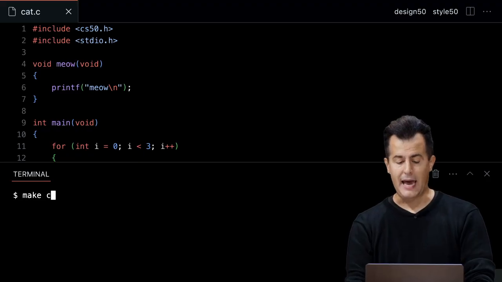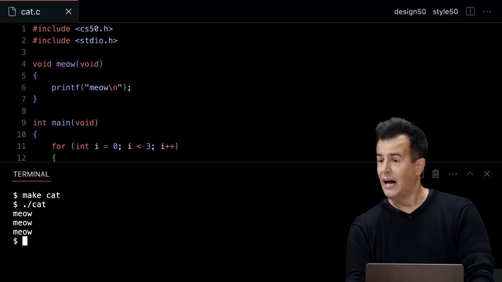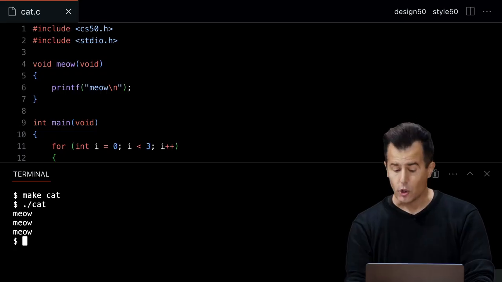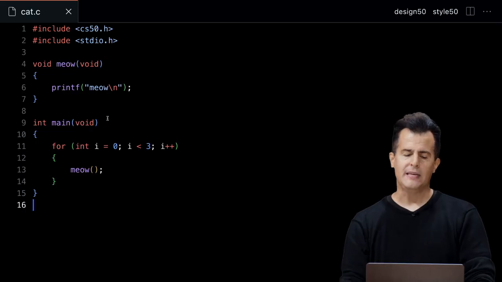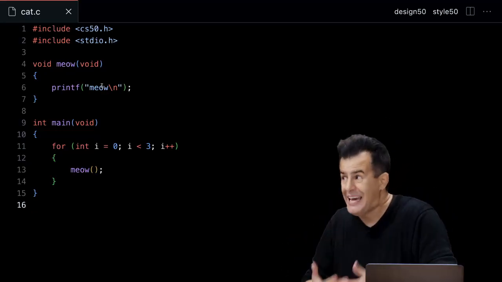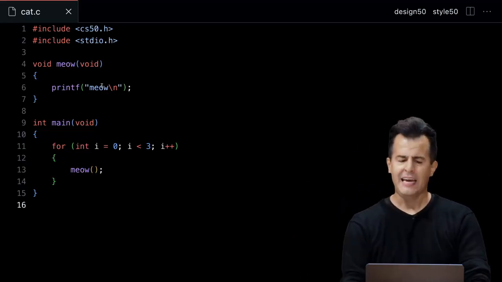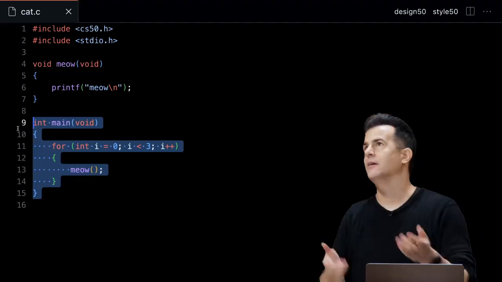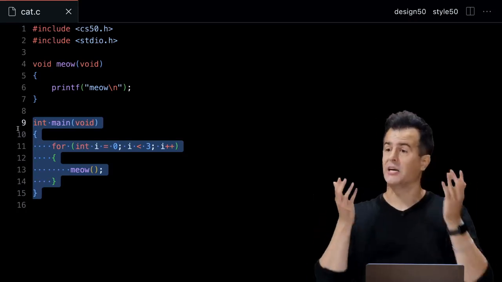Let me run make cat to recompile cat, and I think I have a working cat. Now, this is correct. The only thing I don't love about this version, if I hide my terminal window, is that when I start writing bigger and bigger programs, it'd be nice if my main function, which I told you to take on faith for today, is at the top of the file, if only because literally the name main means this is the main part of my program. It'd be nice if it's the first thing I see.